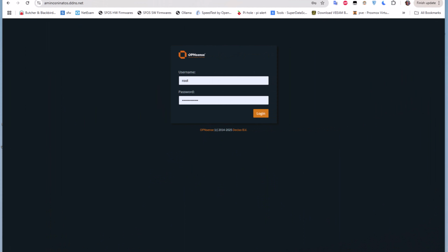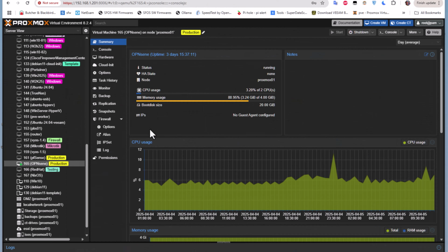As you may know, I'm running my OPNsense on Proxmox. So let me move on to Proxmox. You can see here I'm running OPNsense as a virtual machine on my Proxmox. Here we're going to talk about how to create snapshots for OPNsense.